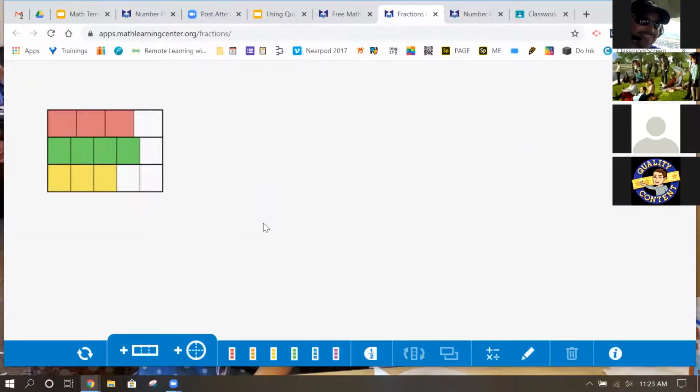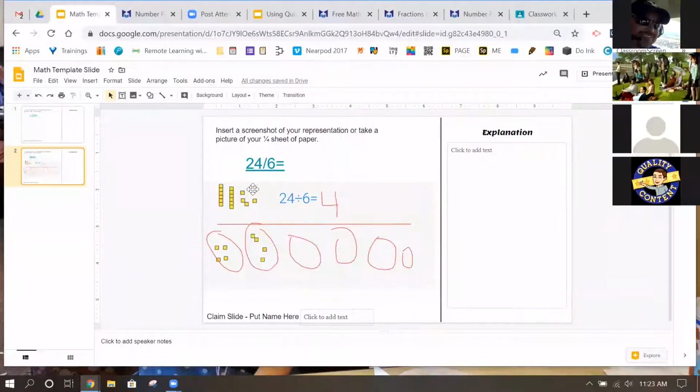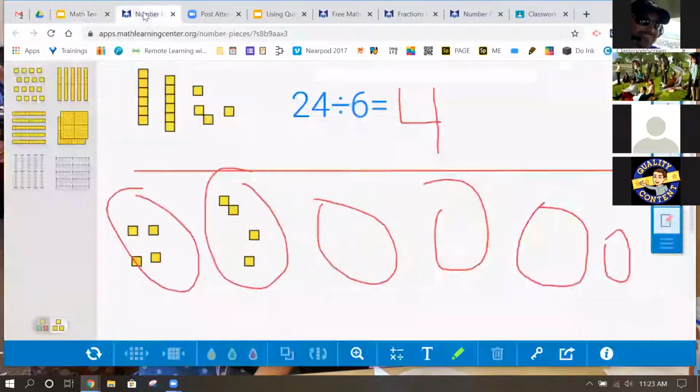Now, Katie's going to show you, once you have all this created, how do you get that back to our master template? So how do you get that image if we don't have that share button and we can't copy the image? How do we get that back here using a screenshot? So Katie, will you go ahead and show us how to do that?